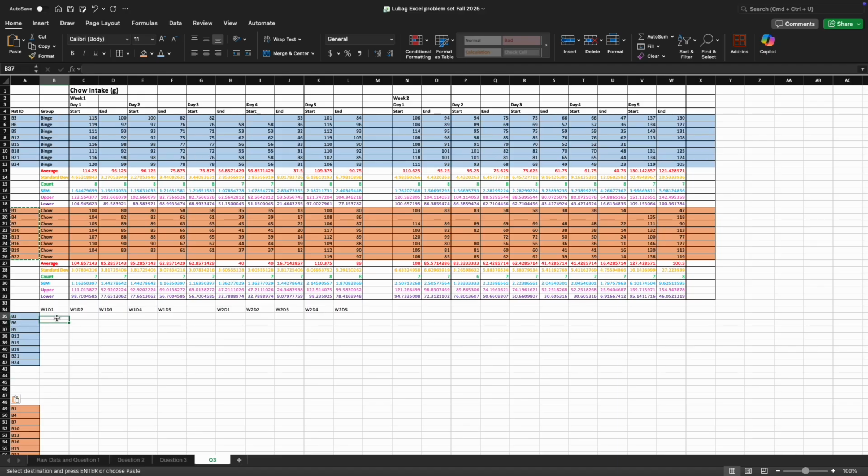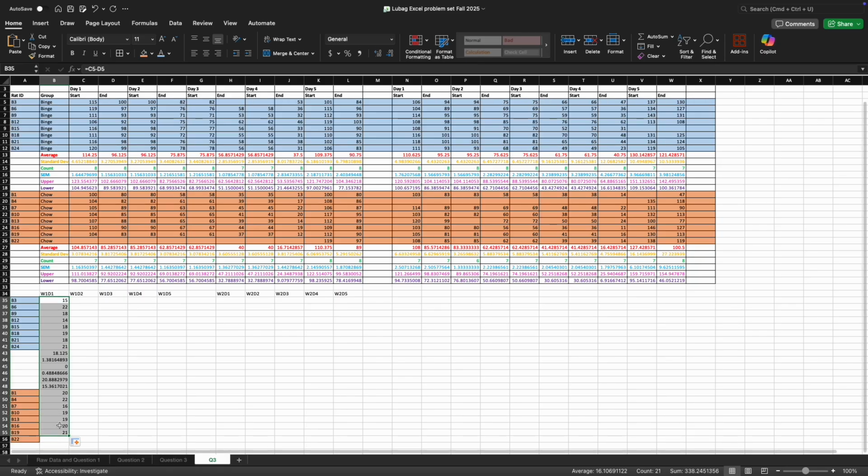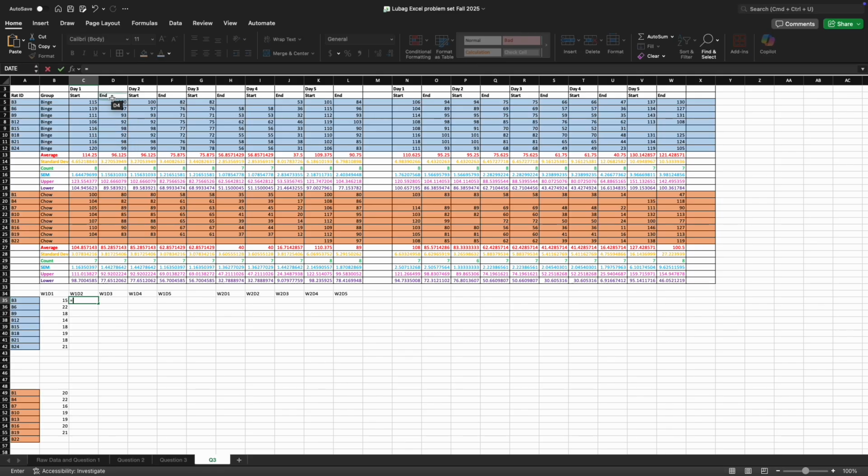From there, I am going in and subtracting the start chow intake weight from the end chow intake weight from day 1, week 1 for rat B3, and then I am just going in and copying in that formula all throughout. And I am just deleting the excess data that was pasted in. We don't need that right now. And you can see where I have zeros, those are where I have outliers, and I am just deleting that.